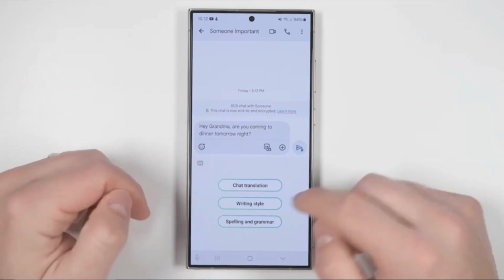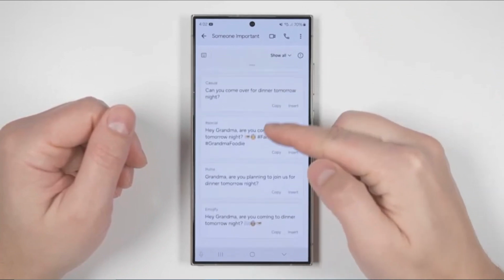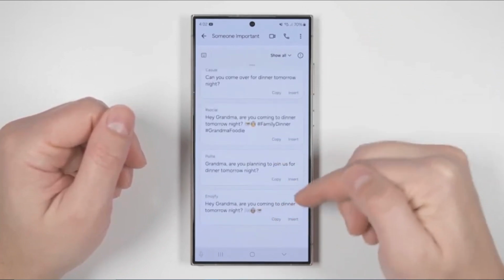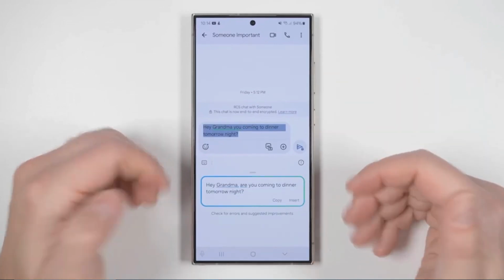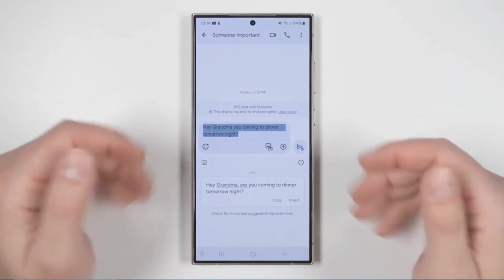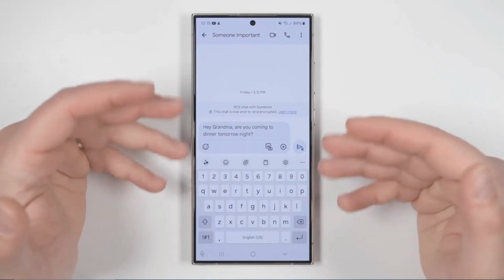The second AI feature is writing style. And this can help you write a message that's more professional, casual, social, polite, or even emojify your message. And the last AI feature is spelling and grammar, which is basically a more advanced spelling and grammar checker. And if you like the changes, just tap Insert, and it'll replace your text with the corrected text.